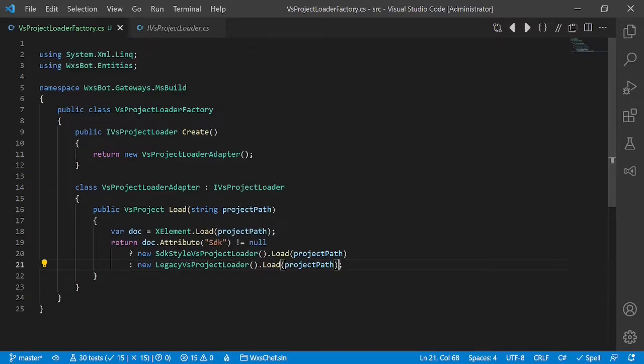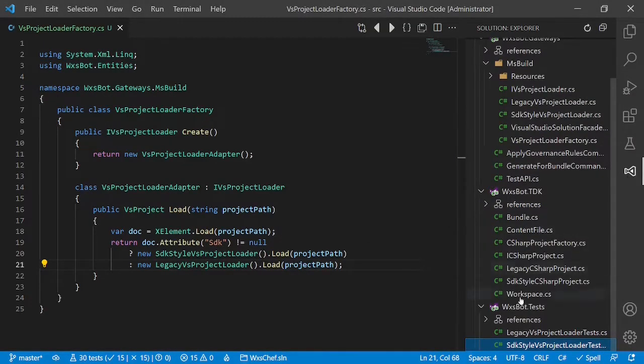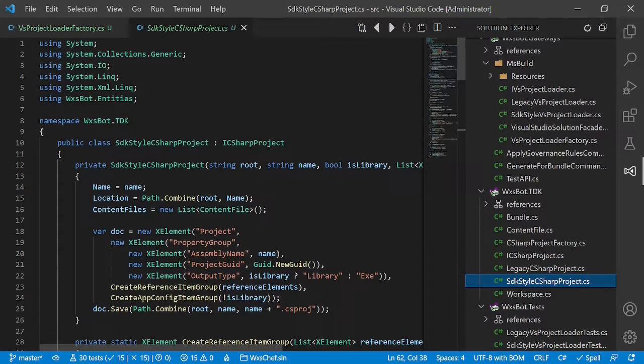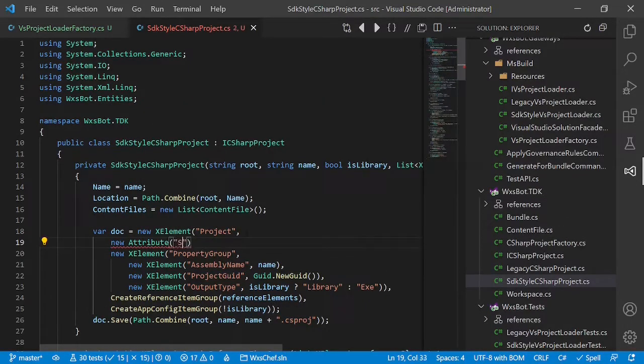So let's run the tests again. Oops, still red. We forgot something. In the new SDK style C# project, our fake implementation, we didn't adapt the root element to set the SDK attribute. So let's fix this. New attribute SDK, and the value will be Microsoft.NET.Sdk. Let's run the tests again.